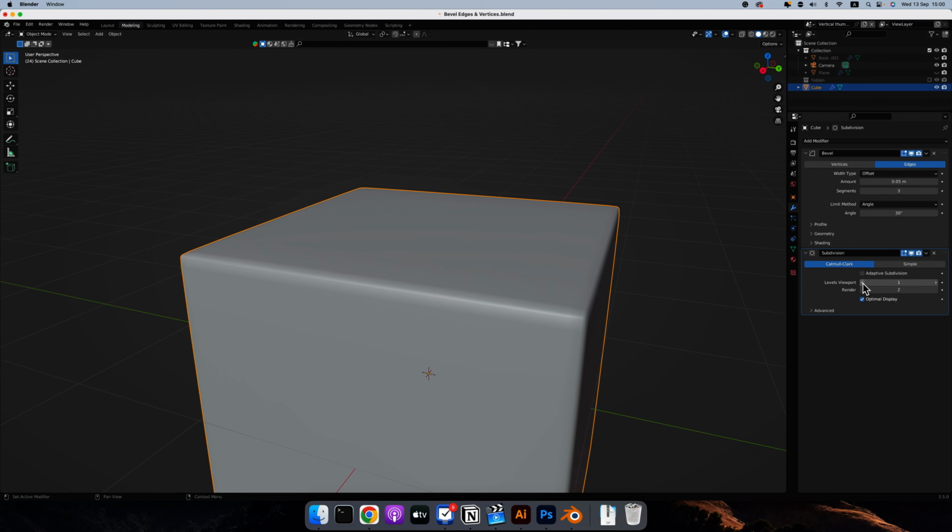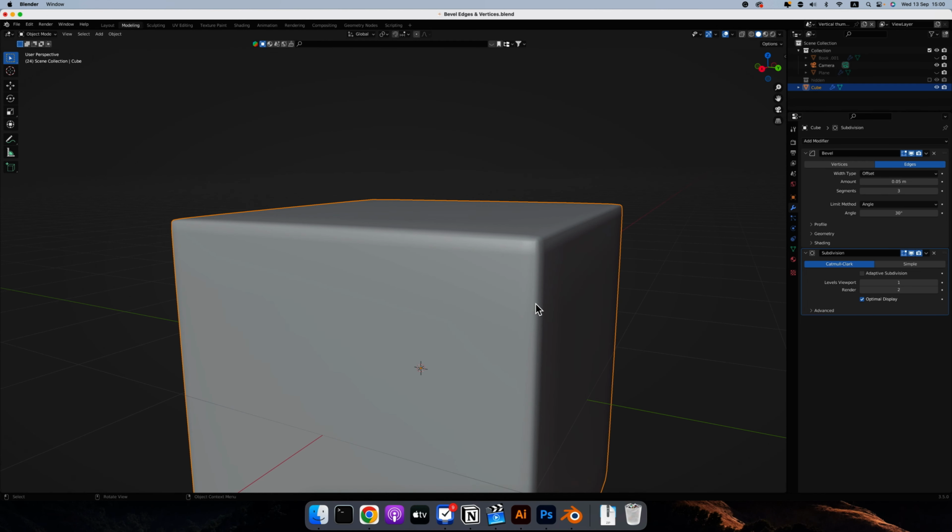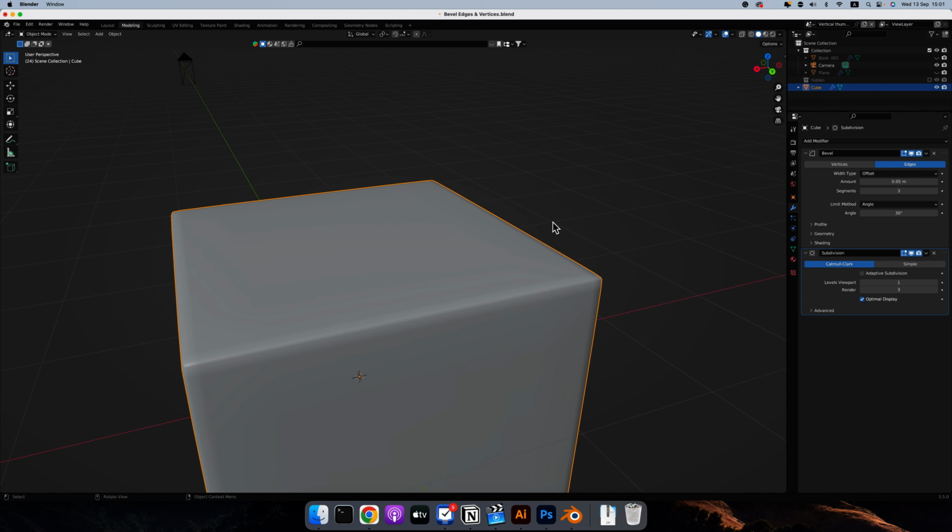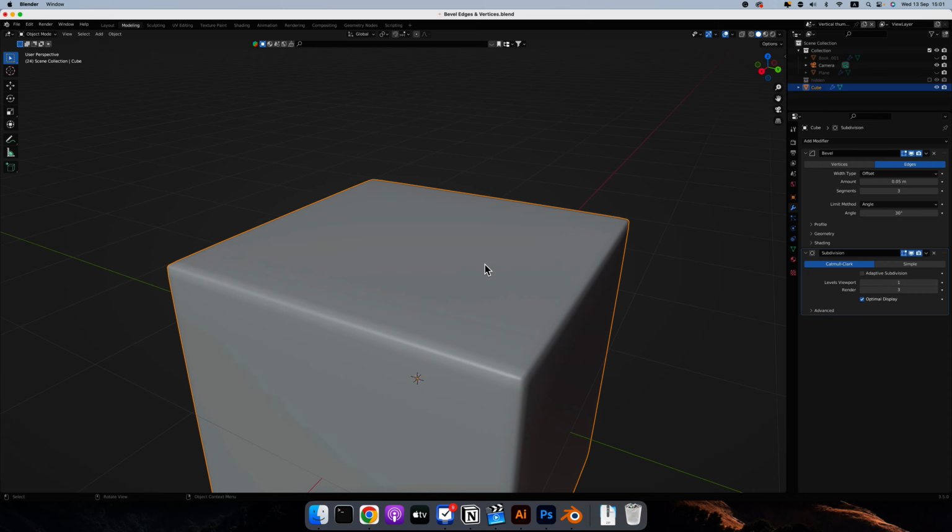I always keep it at 1 for levels viewport, and I don't mind not seeing the actual results from the render view, and then just crank up the render view if I want it to be 3. Sometimes I test it out just to see that it works, but then I reduce it just so things are smooth here when I move the mouse, and then I can just keep the render over here at 3.